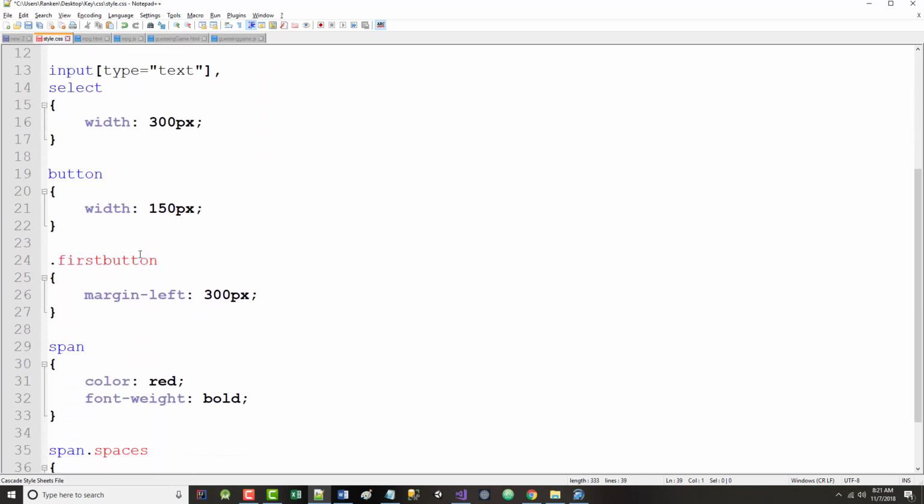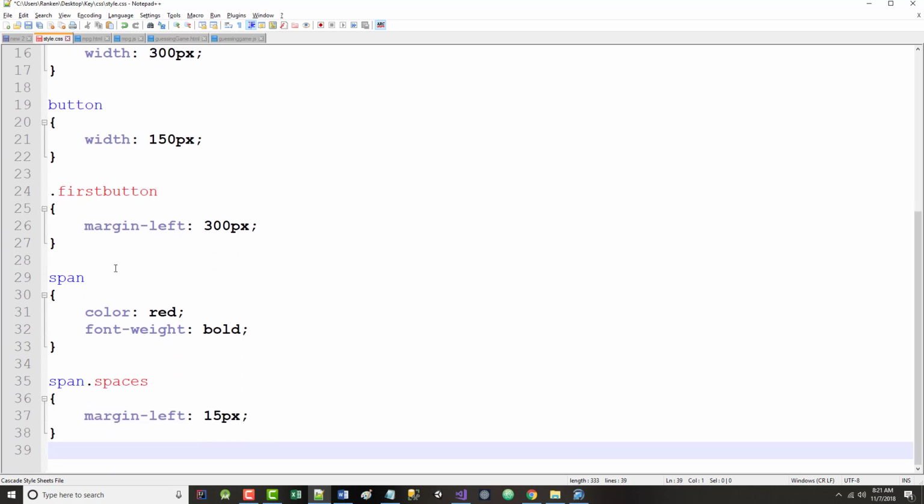Then I'm saying that for anything that's for a text box and in any kind of a select box, I want the width to be 300 pixels. So again, some more aesthetic stuff. Then for any buttons, I want those buttons to be 150 pixels. Again, that's all aesthetic stuff. All right? Just to try to make it look decent. I'm not even saying good. I'm just saying decent. All right?